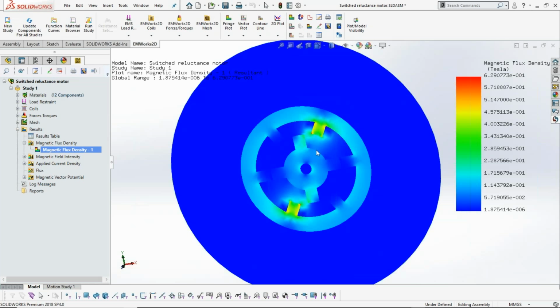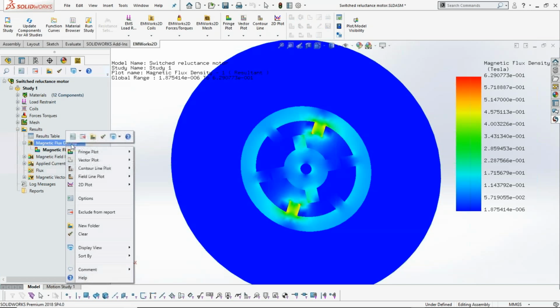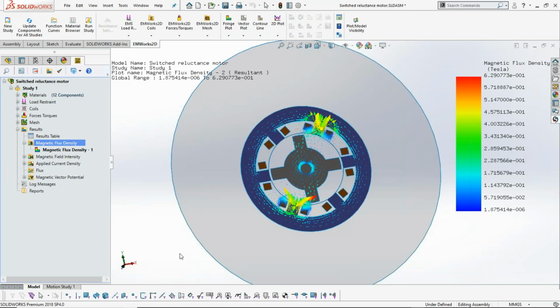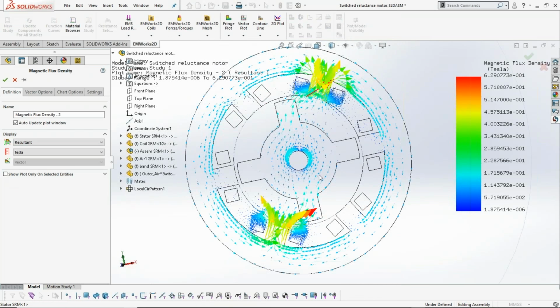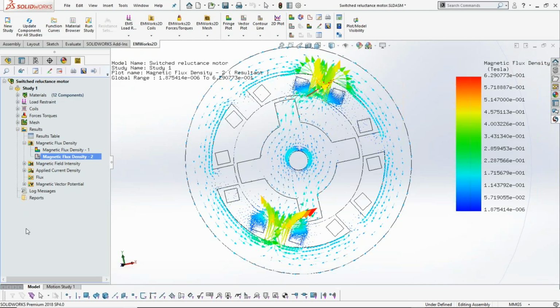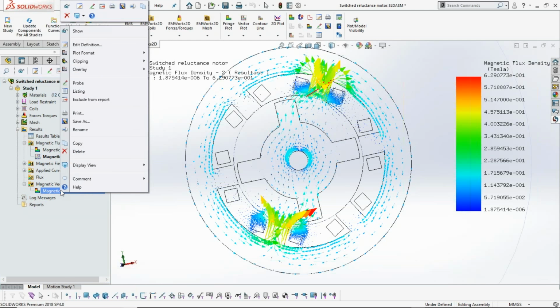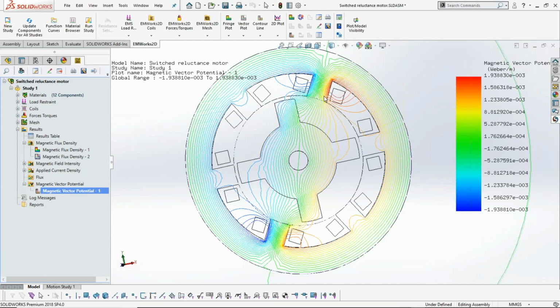So let's see, this is the magnetic flux density, and to see the flux path a little more clearly, I can use what is called the vector plot. You can see the vectors of the flux lines and the flux vectors distributed throughout the model. And then finally, we can also look at the flux line path plot, which gives you the density of flux lines, and that gives you an idea of how the magnetic flux density is distributed inside the model.